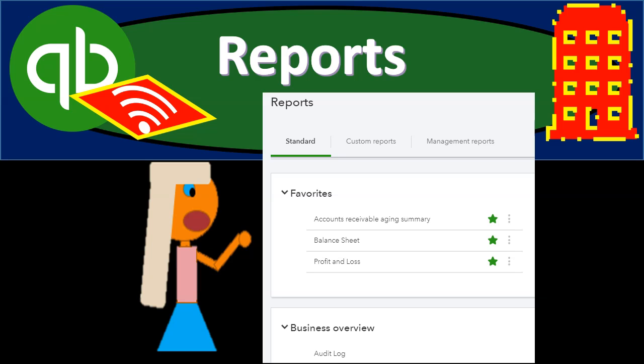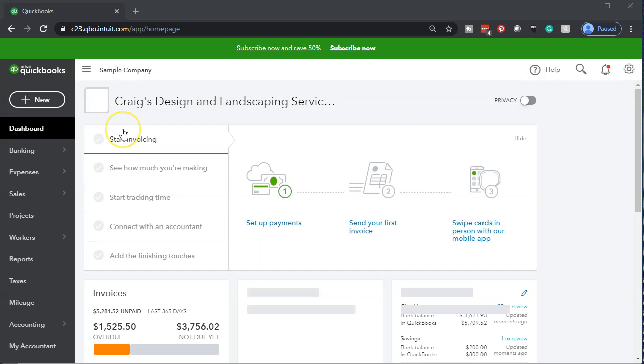In this presentation, we will take a look at the generation of reports within QuickBooks Online. Here we are in the dashboard of the QuickBooks test drive file you can find by searching in the browser QuickBooks Online test drive, Craig's Design and Landscaping Services. Now we want to consider different types of reports.